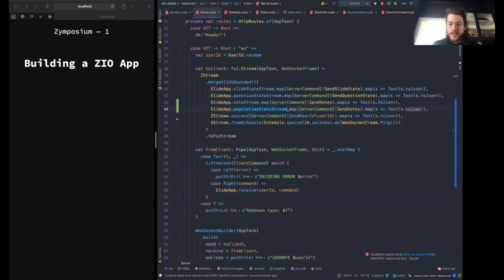So now inside of our server, I should be able to get the population stats stream, map it to a server command by saying server commands dot send population stats, which I think I'm importing everything. So I could just do that. Nope, import that, please. And then JSONify it and send it.